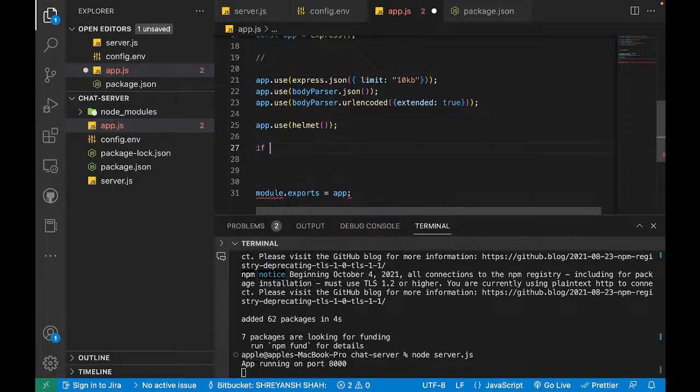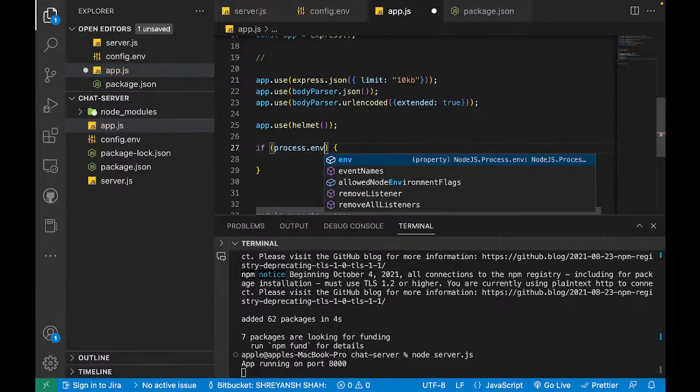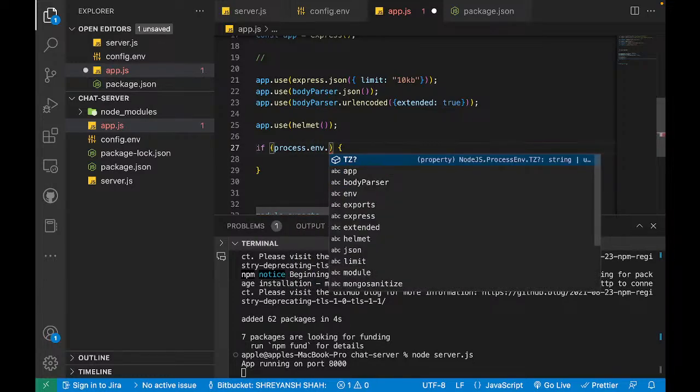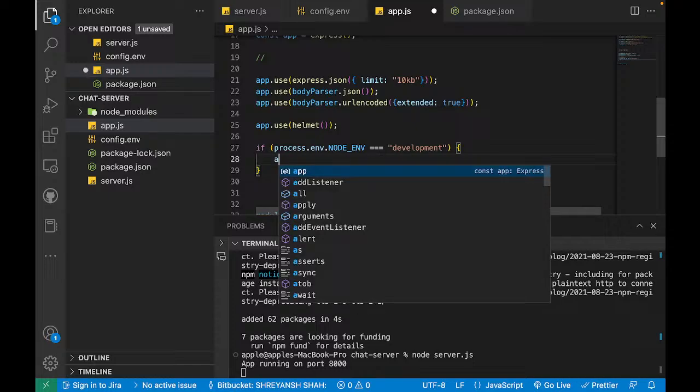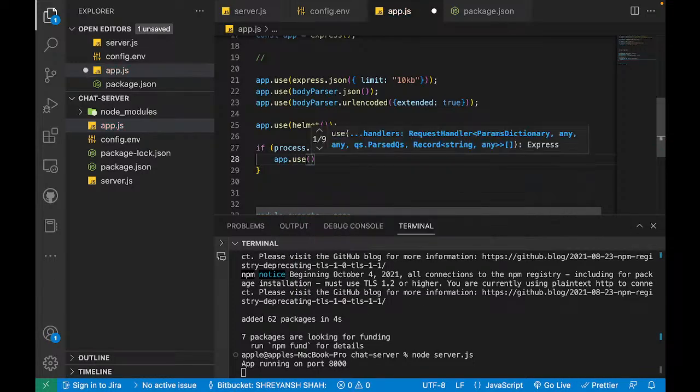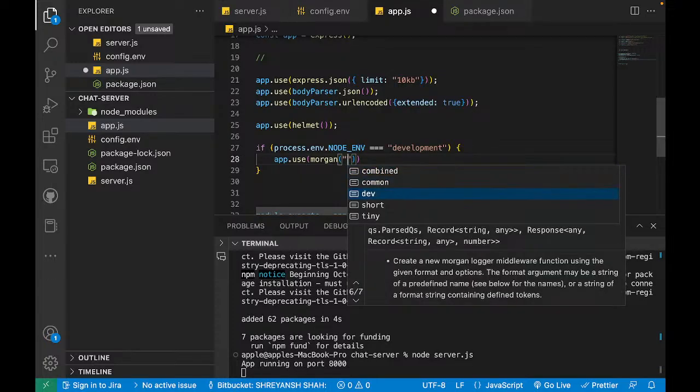So for that I'm just going to write a condition here, an if statement. What this if statement is basically going to do is check the environment that our app is running in. We can access the environment using this node_env variable. If its value is equal to development, then we are going to use this middleware, Morgan, here. So we just need to call it and then pass this dev.